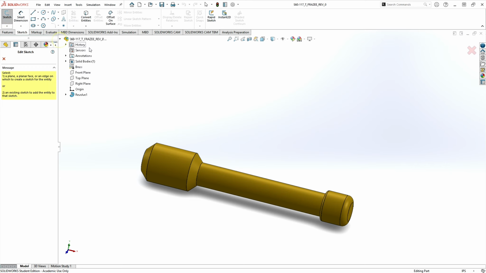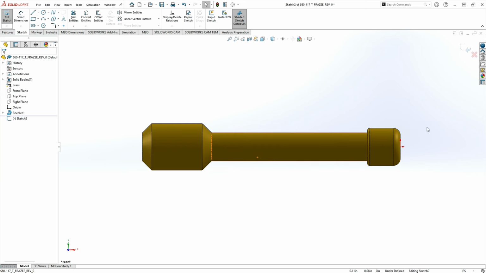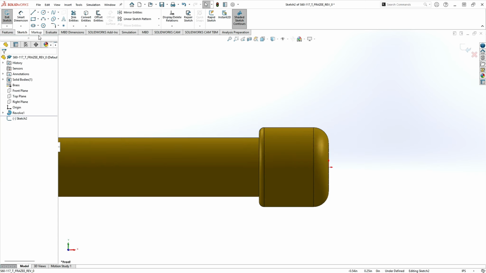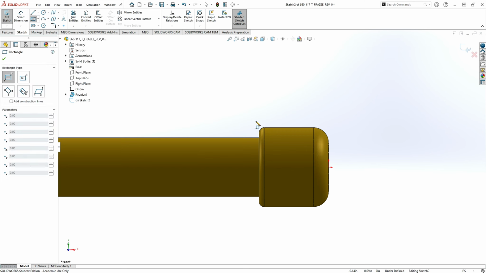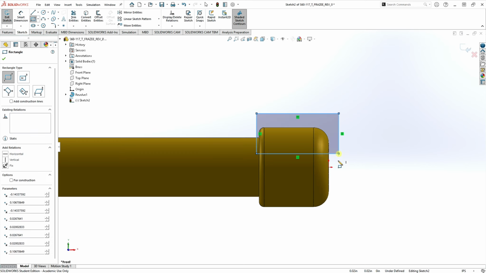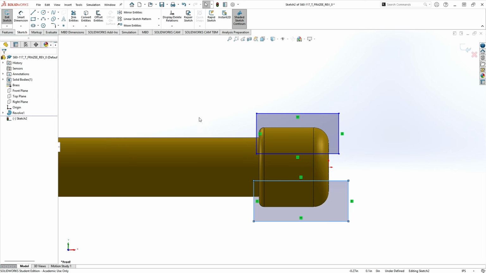If you expand your menu here, you can pick on the planes. I'm going to sketch on the front plane. And we're going to remove material with two rectangles. So draw arbitrary rectangles, try not to align them with anything initially.